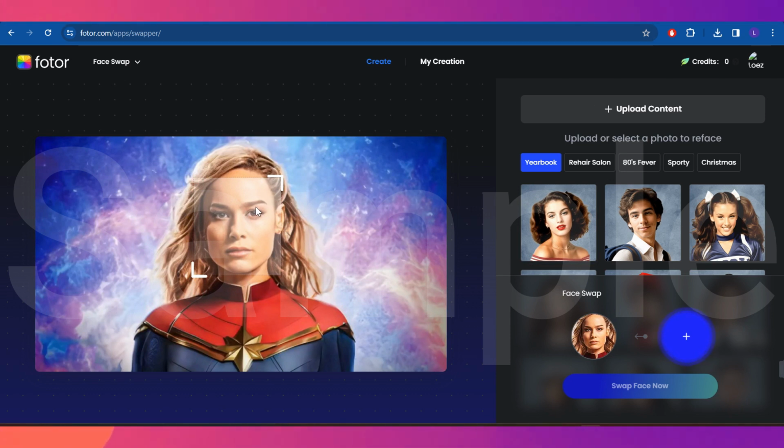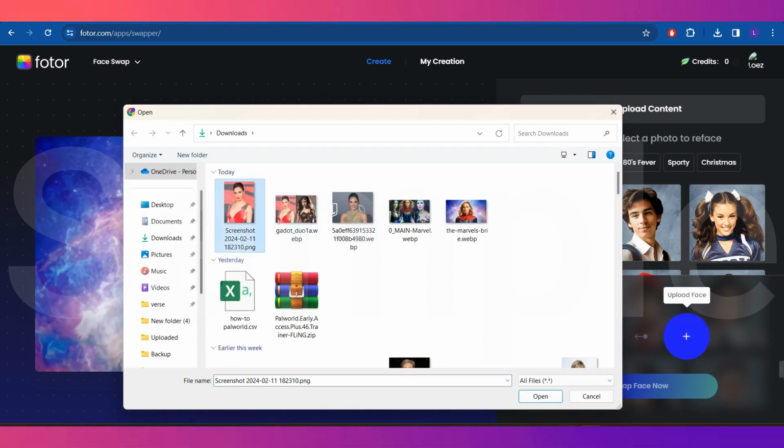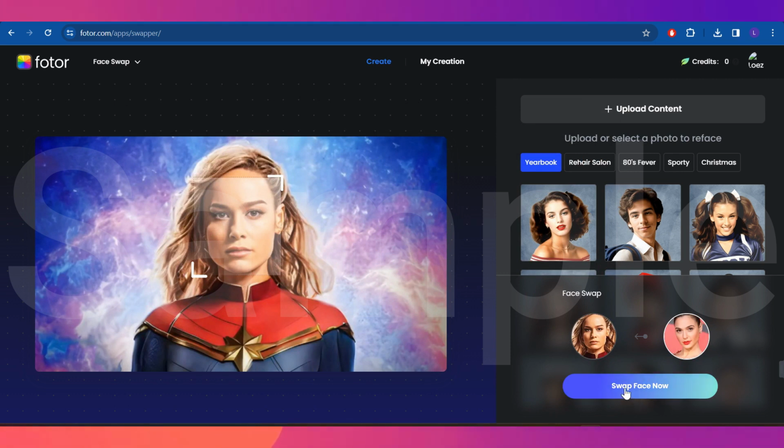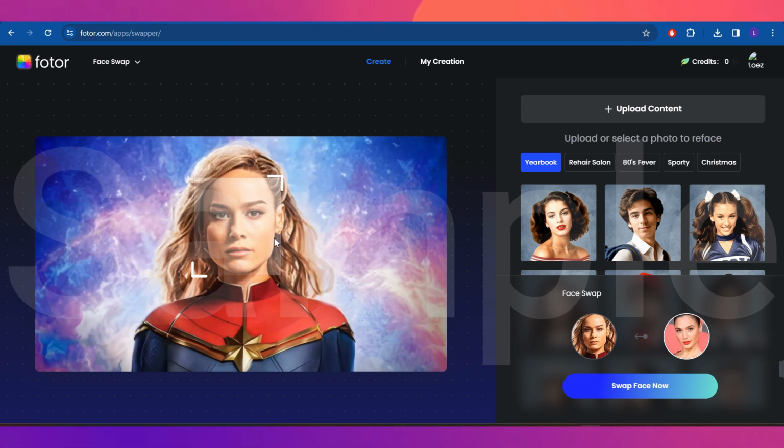So, in the second step, you will have to select that other image, the face of which you want to paste on your base image. In order to select it, you will have to click on this plus icon and then you need to select your second image. Afterwards, you will have to click on this Swap Face Now, and after waiting for some time, you will see that the face has been swapped successfully.